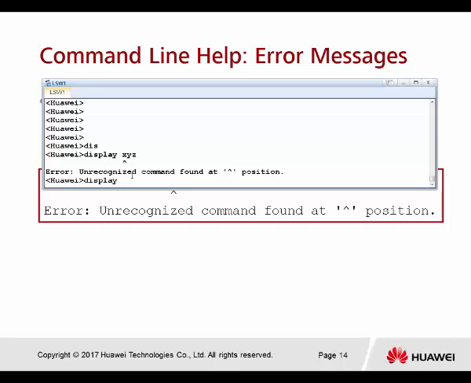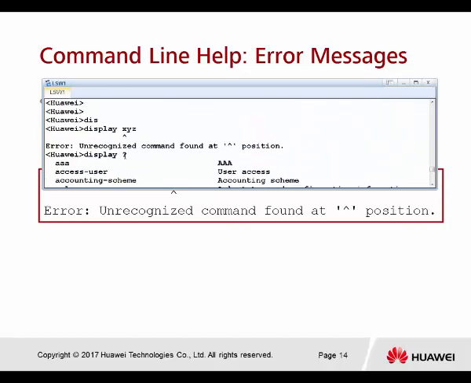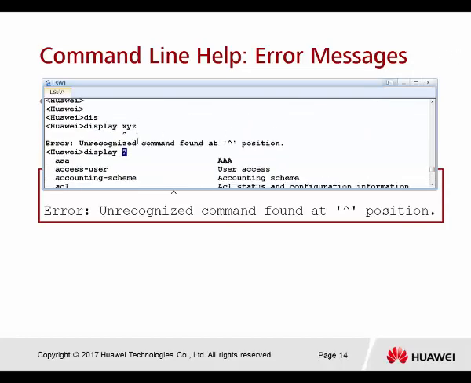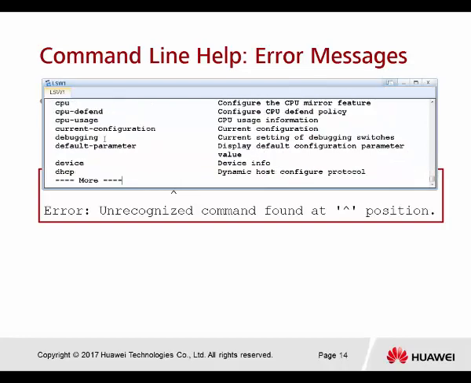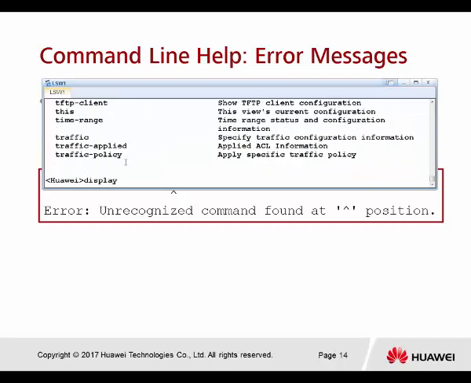Then I try using the help key. The help key is a question mark. So we can actually check what possible commands we can enter from here. All right.